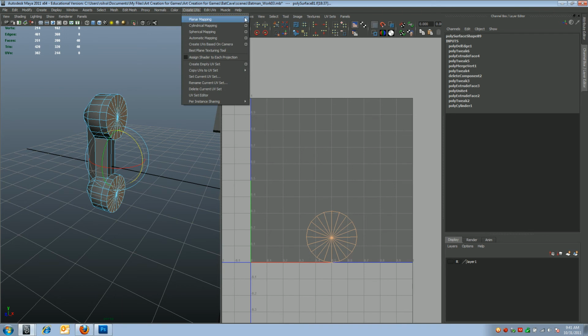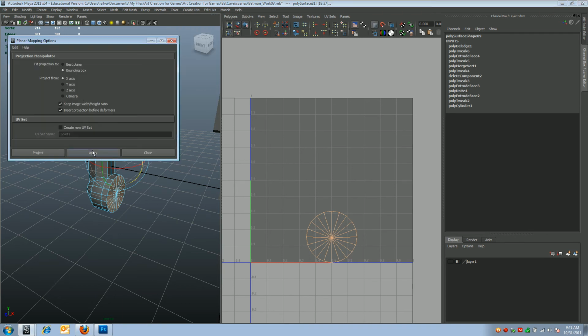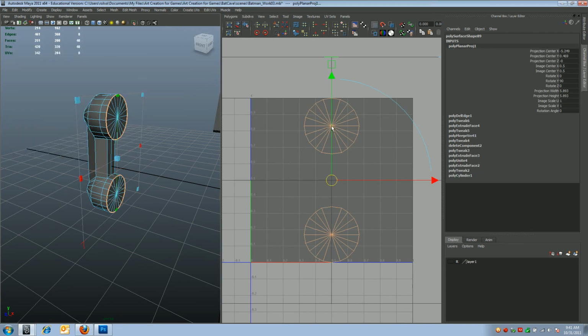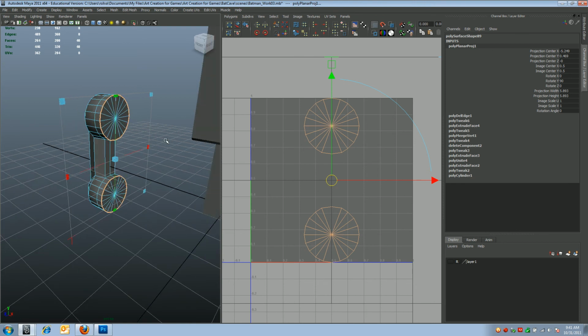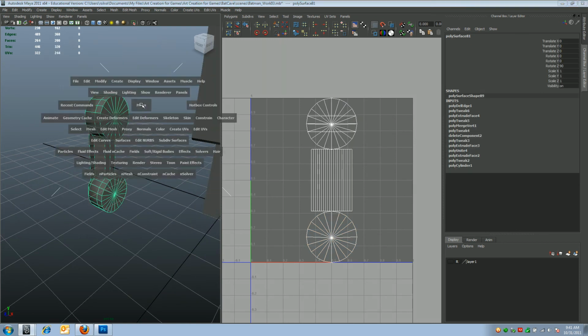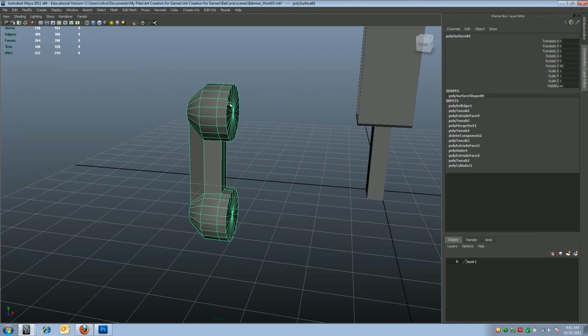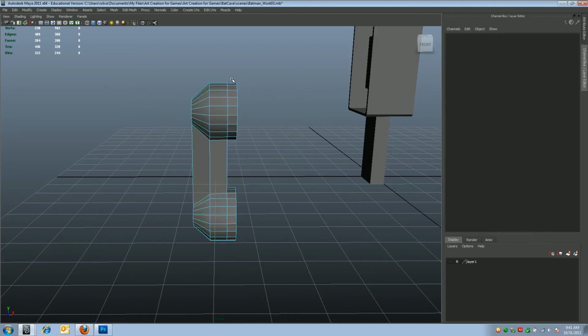Create object, create UVs, planar map to X. And see how it just came out cleanly just like that? And you're good to go. So if you're going to rotate, please do it along like 90-degree rotations. You should be fine.